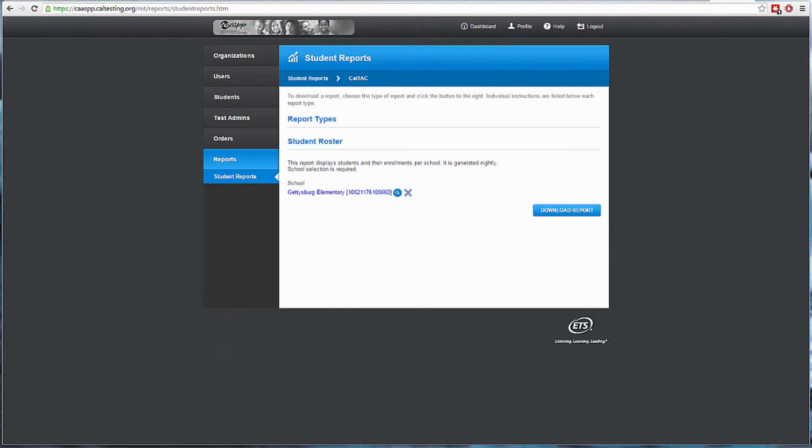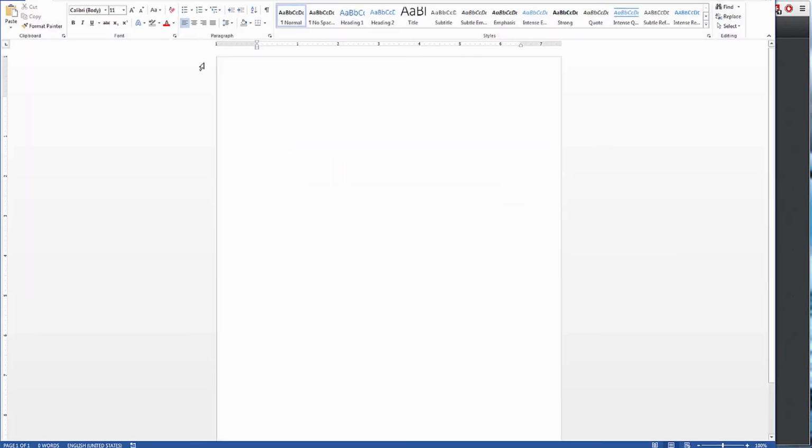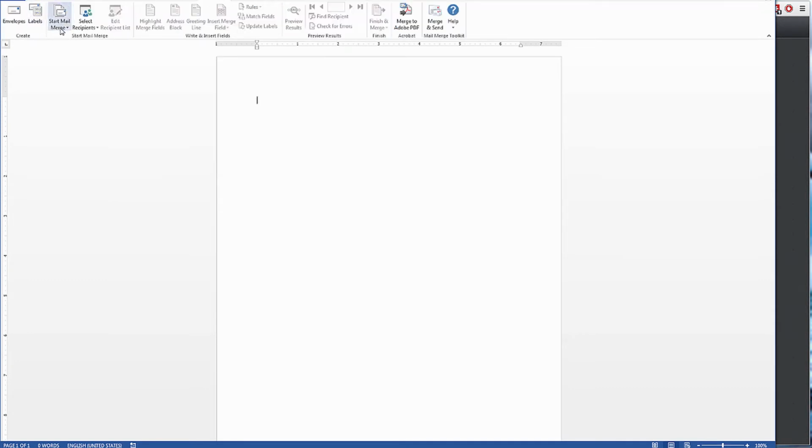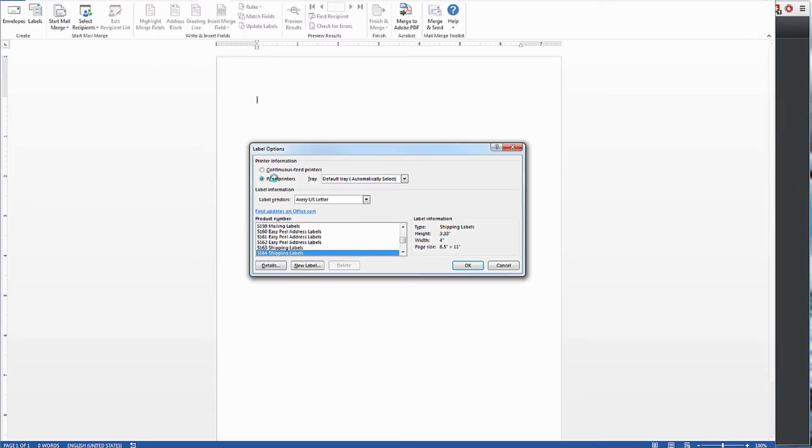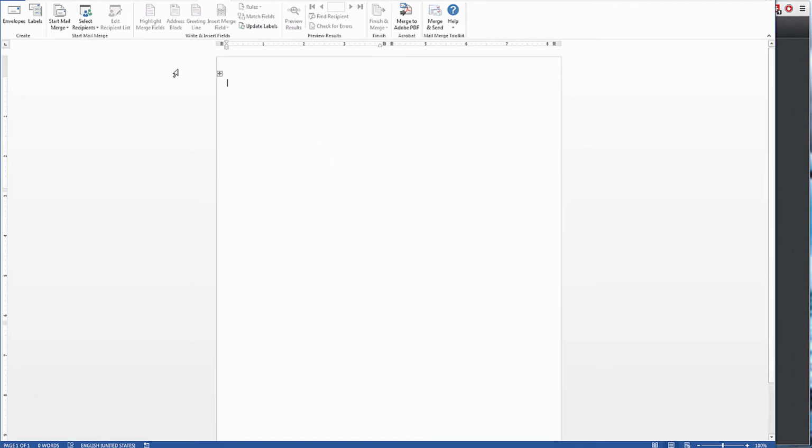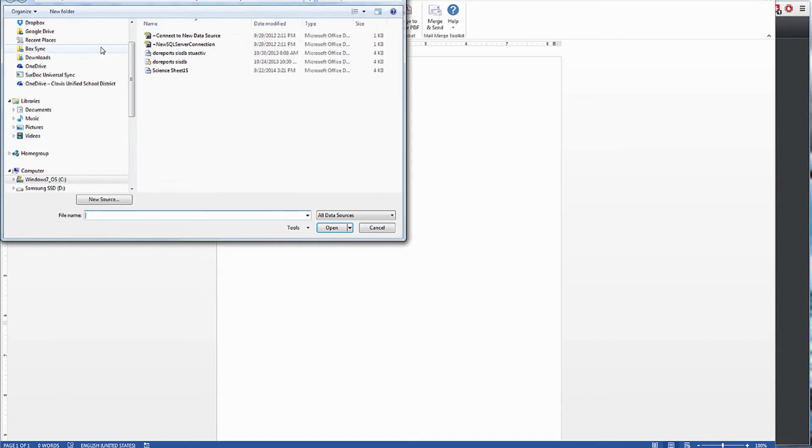And I'm going to open up Microsoft Word and go to Mailings, Start Mail Merge, go down to Labels, and I'm going to use a 5164 shipping label. It's 3 1/3 by 4. That'll give me a good size card to hand out. And then I'm going to select the recipients, and I'm going to use an existing list. It's that list I just downloaded.